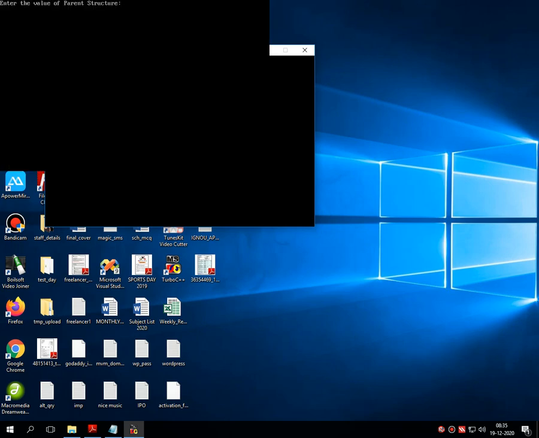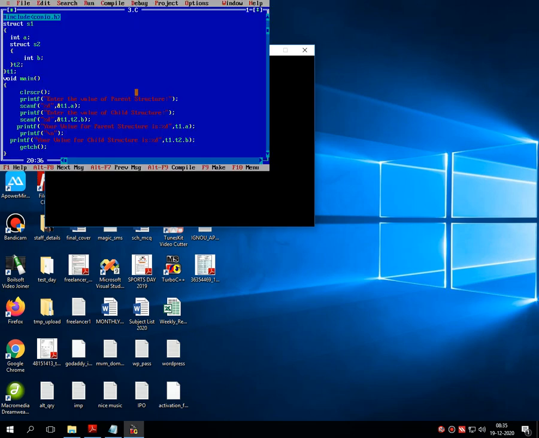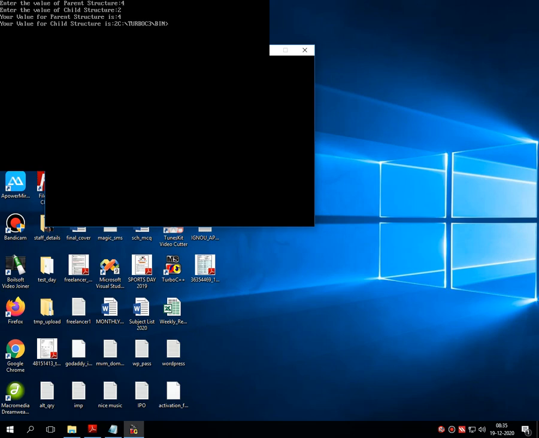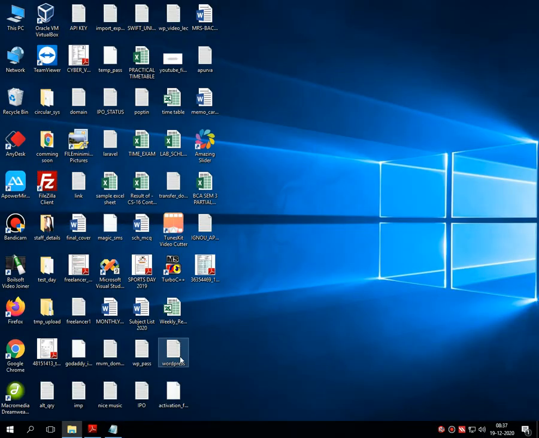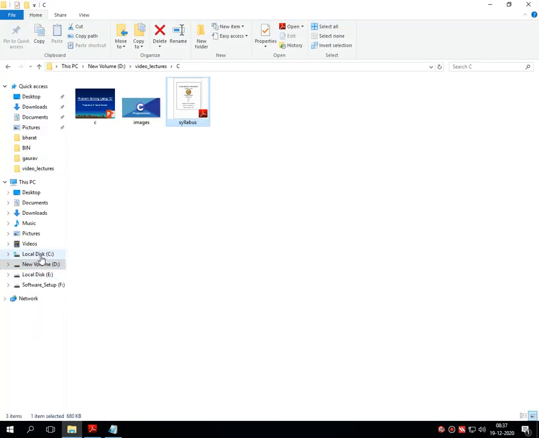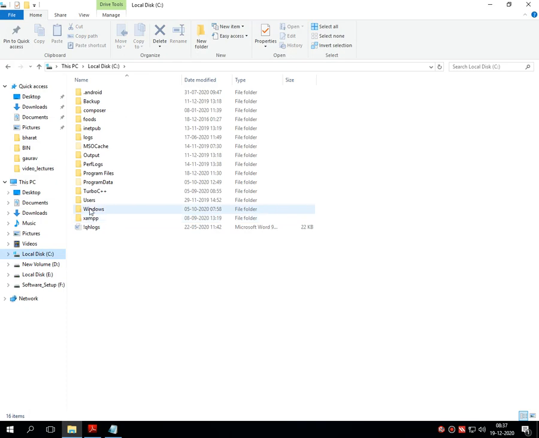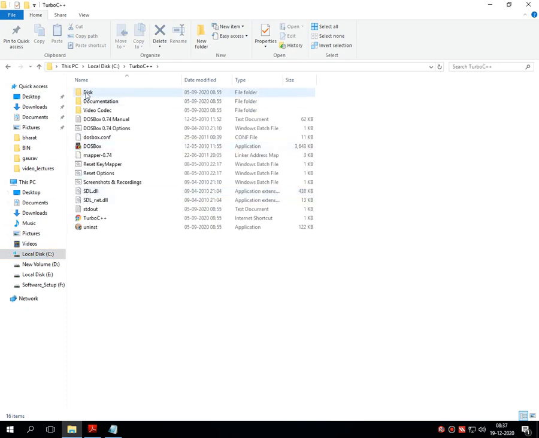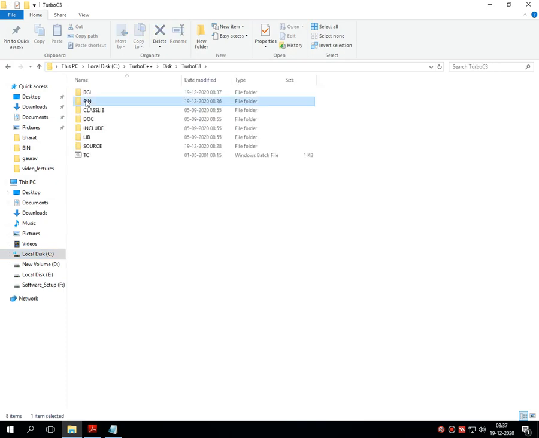Let's run the code again. 4 and 2. So it prints 4 and 2 as it is onto the screen, and this is the simple demonstration of nested structure. We will not write more examples for the same because it is not that important from the university point of view. Just note down the definition for this particular program which we have implemented right now.